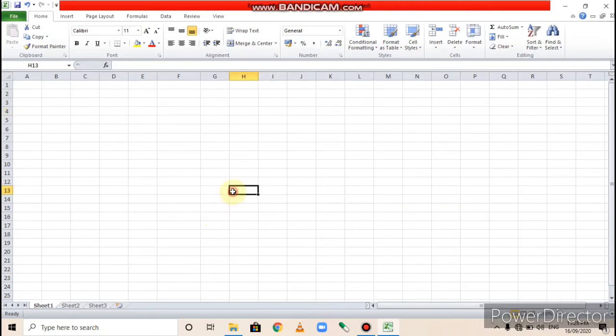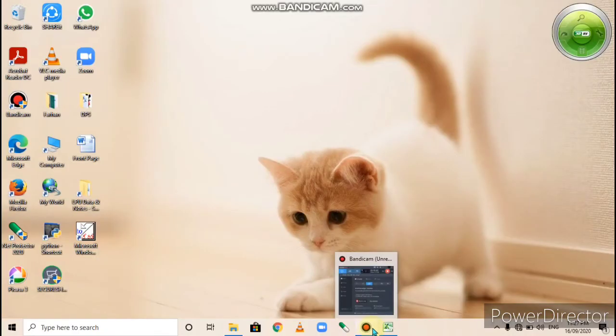Now, cell pointer. It is the thick green boundary that surrounds the active cell. You can see a thick black boundary that surrounds the active cell. This black border is known as the cell pointer. The black border which you have seen on the screen is known as the cell pointer. Understood?